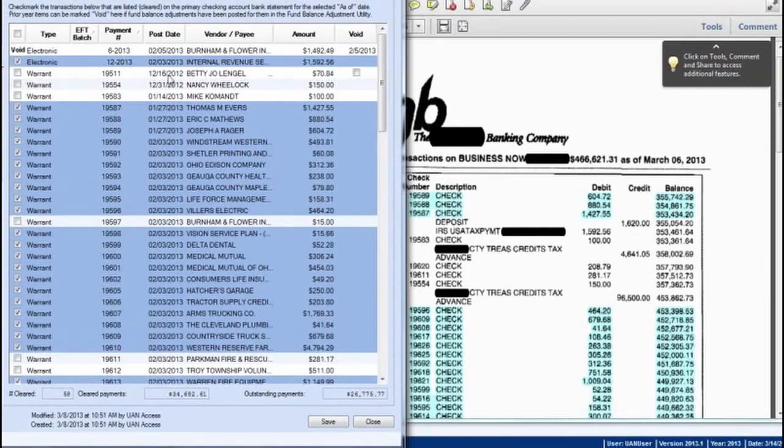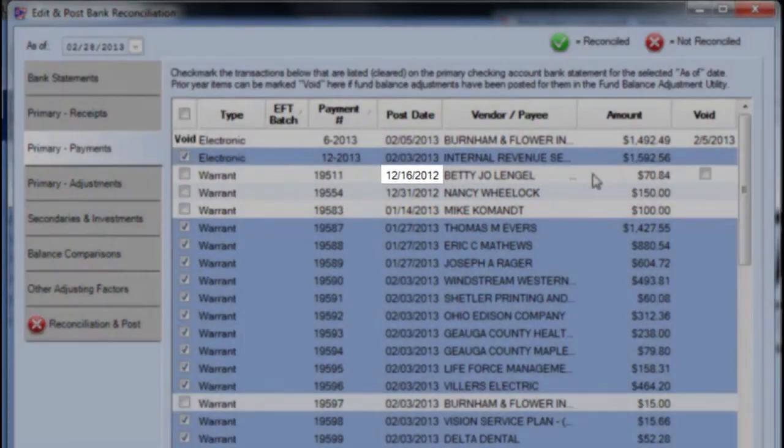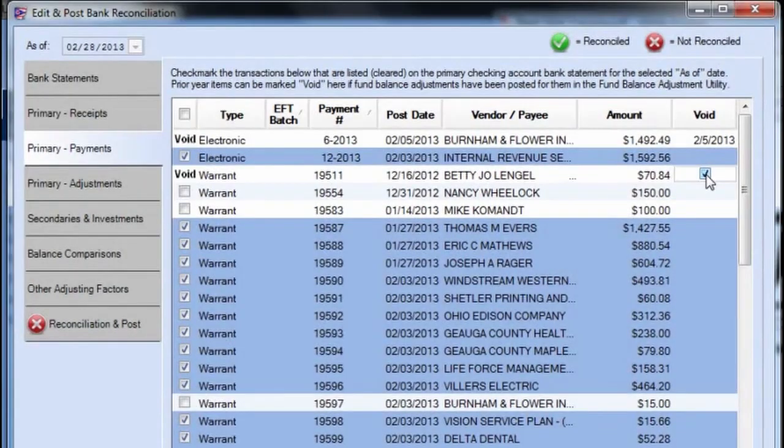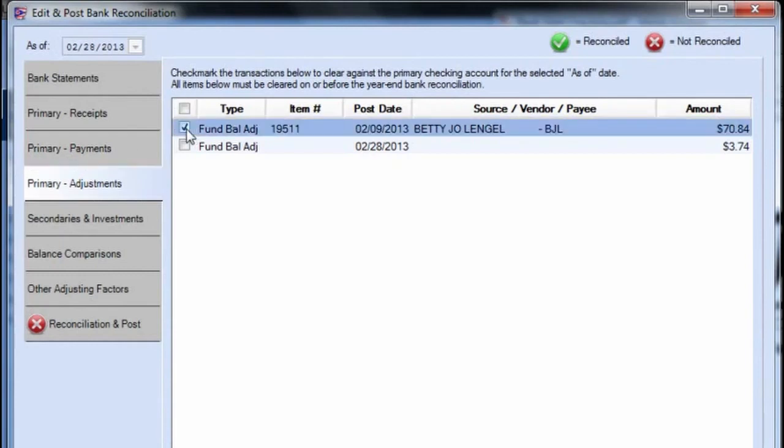We also have a prior year warrant here from 12/16/2012. The reason I know it's a prior year warrant is obviously because of the post date, and we've voided this because the checkbox is available to void. When you void a prior year warrant, you do a fund balance adjustment. If I check this as void because I know that I voided it, I'm going to go ahead and go to primary adjustments and clear the fund balance adjustment that I did as well. That way I don't forget to do that.